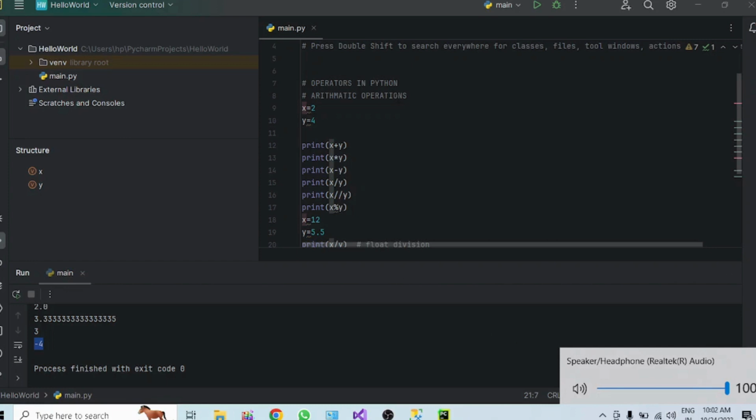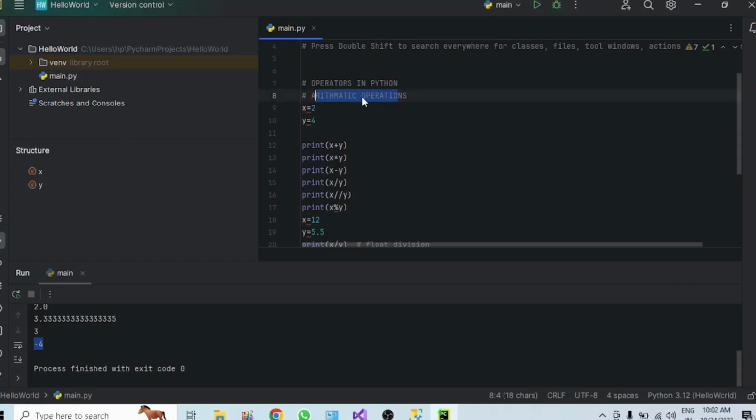First is arithmetic operations. Arithmetic operators are used to perform arithmetic operations, which means plus, minus, addition, division, subtraction, multiplication, and modulus. So here I'm taking an example, x is equal to 2 and y is equal to 4. I'm assigning these values to two variables, and this is addition, multiplication, subtraction, division, floor division, and modulus.